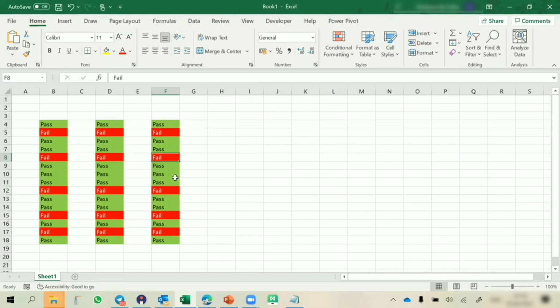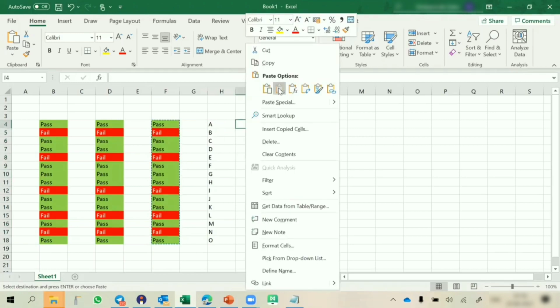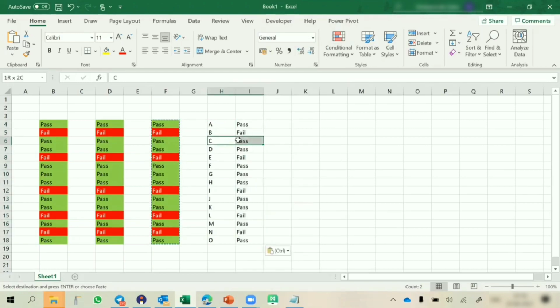चलिए. Now let us use the formula method. या एक scenario देता हूँ. Let us see one scenario and let us see कि किससे हो सकता है, first, second और third. A, B, C, D, E, F, G, H, I, J, K, L, M, N, O. और इनके आगे पास फेल लिखा हुआ है. Now I wanted to color the entire row.